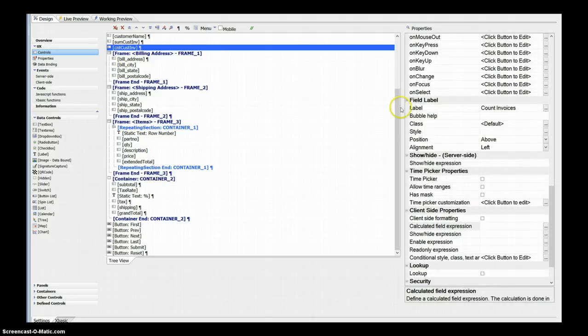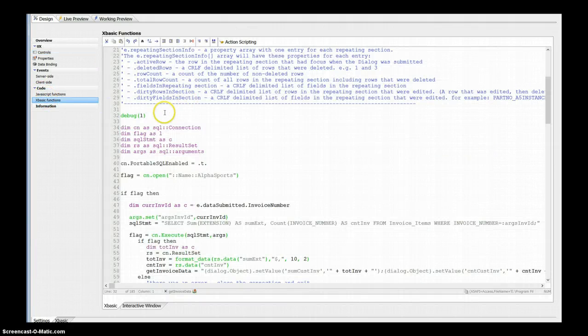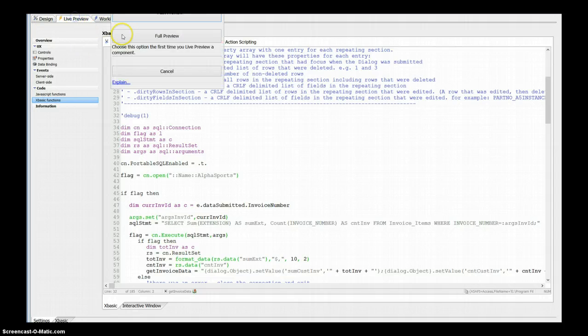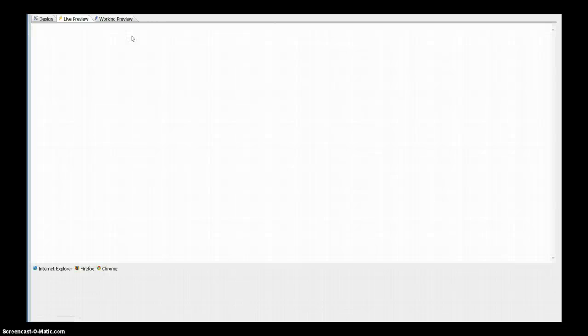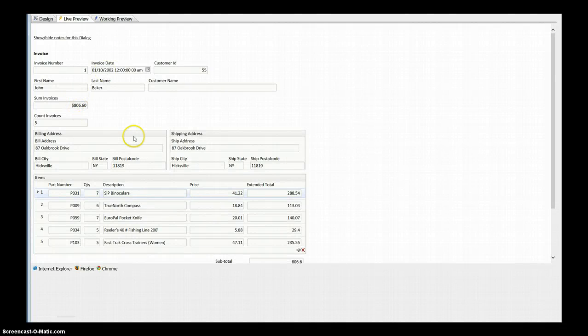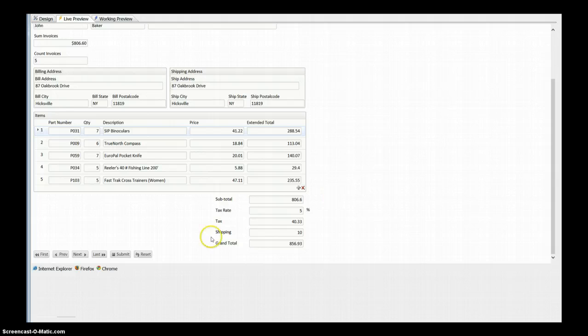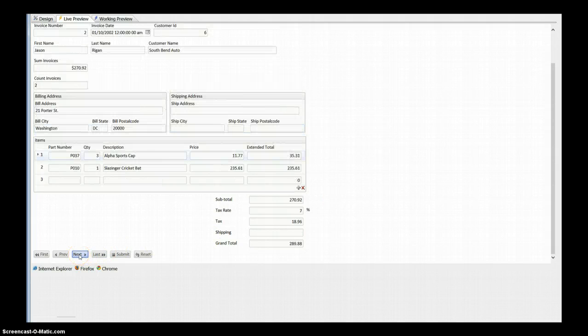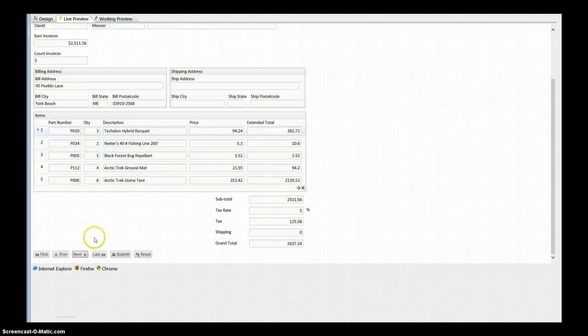Now, if I take that debug statement out, it just pops in. And it's really fast. Next. Next.